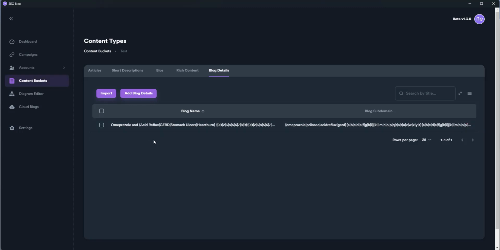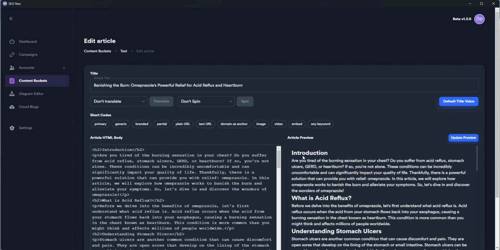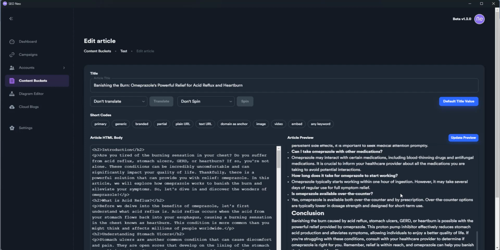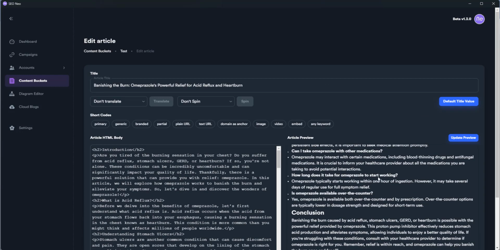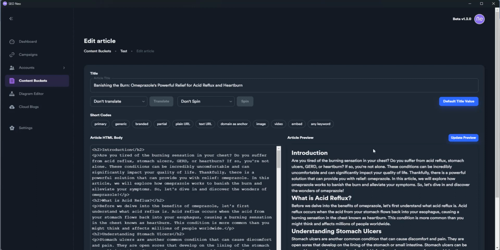Now, something to bear in mind. Let's come over to article. So, banishing the burn, omeprazole powerful relief for acid reflux and heartburn. Let's have a look and see what it looks like. Yeah, this is a unique article. Obviously, we want more than this really, but for this instance, it's just a test.